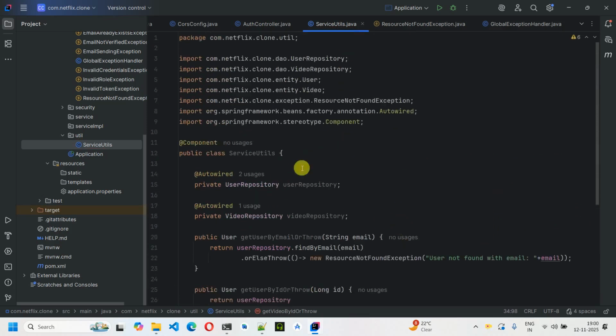So now we are done with this ServiceUtils. So next thing what we have to implement is the email service. So let's quickly jump into the service one. We have to create one service interface, that is email service.